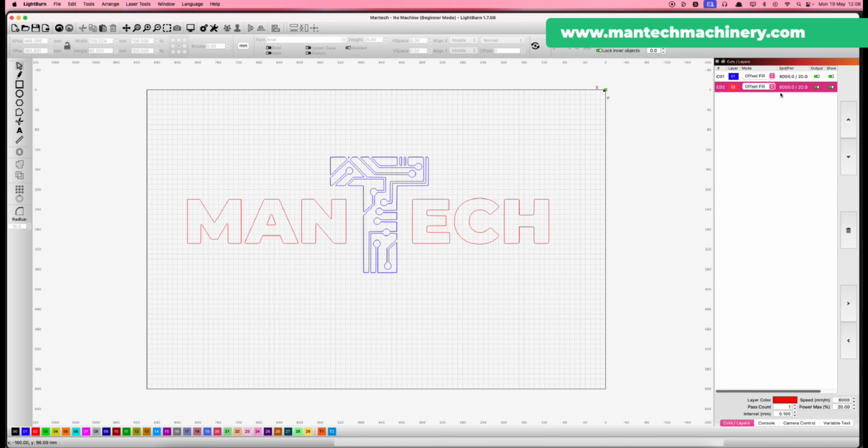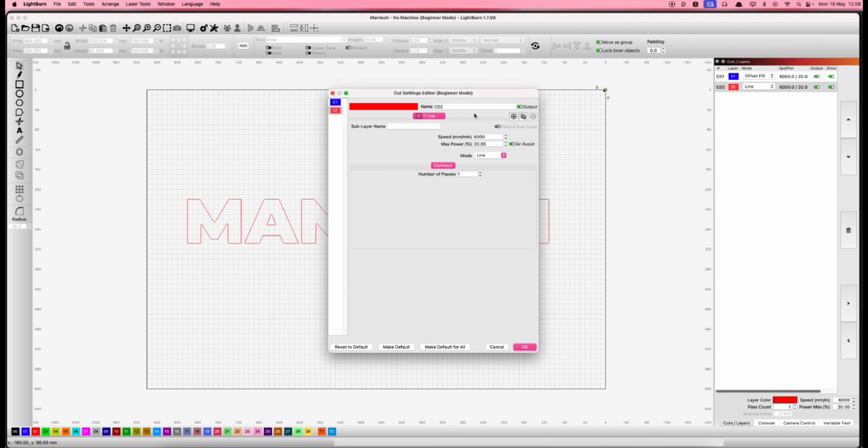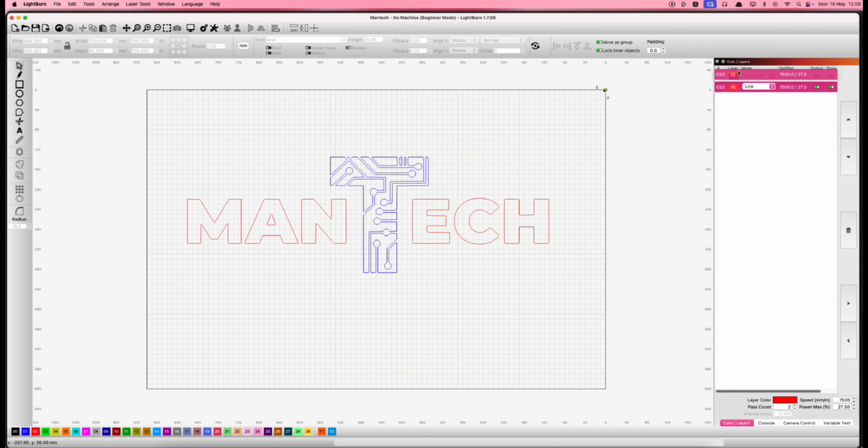For each layer, adjust the power and speed to match the material you're using. Set the number of passes if needed, and define the cut order to optimize the laser path. Before sending your project to the laser, it's a good idea to preview the job in Lightburn.